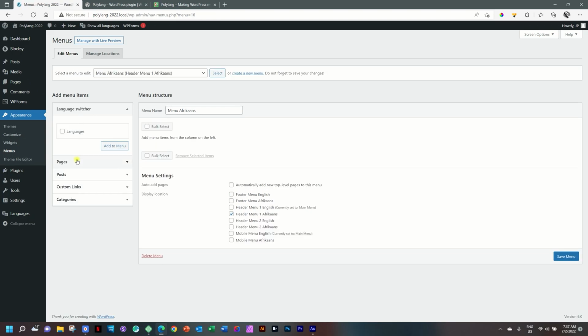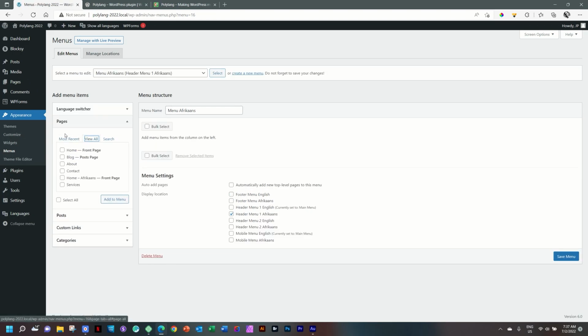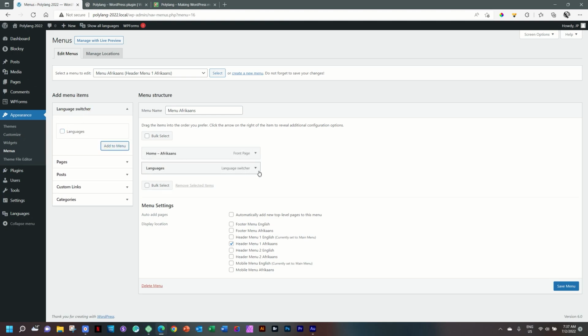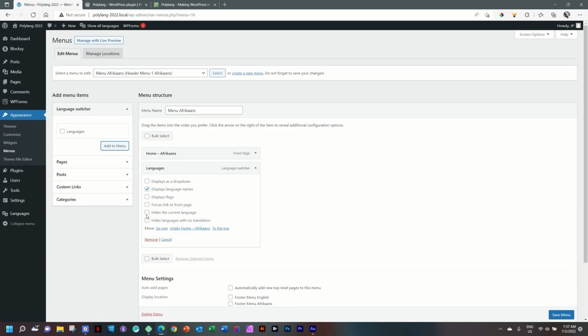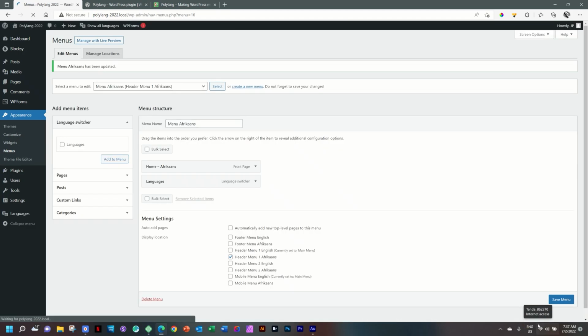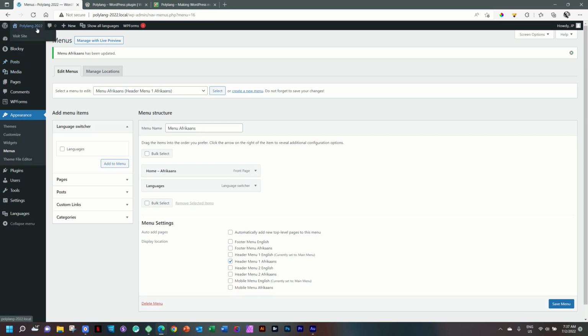And then under Pages, View All, you're going to put in your home for your Afrikaans, which is currently the only one we have. We'll bring in the others later, as well as the language switcher. And then go to language switcher again and say, display flags, hides the current language. Let's leave it. Save. And now we should have a menu for the Afrikaans one as well.